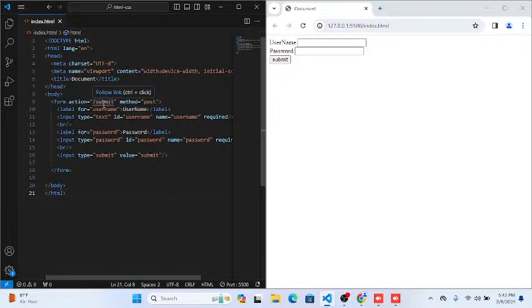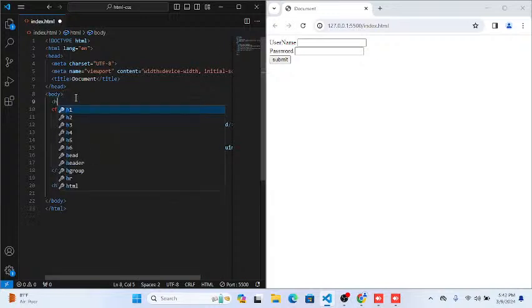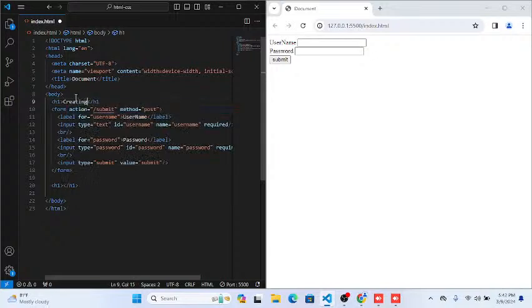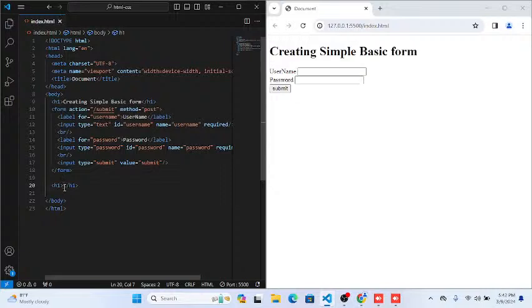Now, we are going to learn about linking pages with hyperlinks. How can we link it? So let me take an h1 tag for giving a heading here. I'm going to take the h1 tag for creating a simple basic form. After this, we are going to learn about linking pages with hyperlinks.